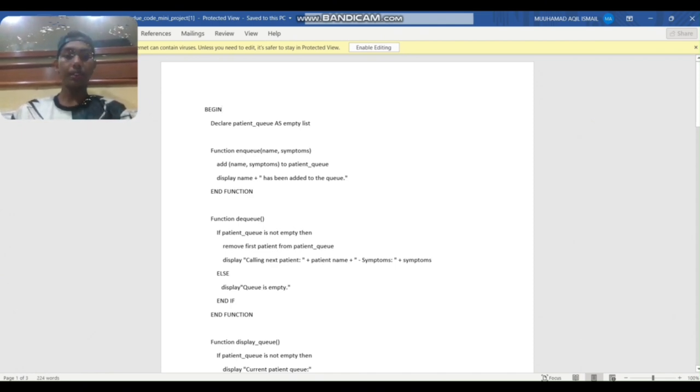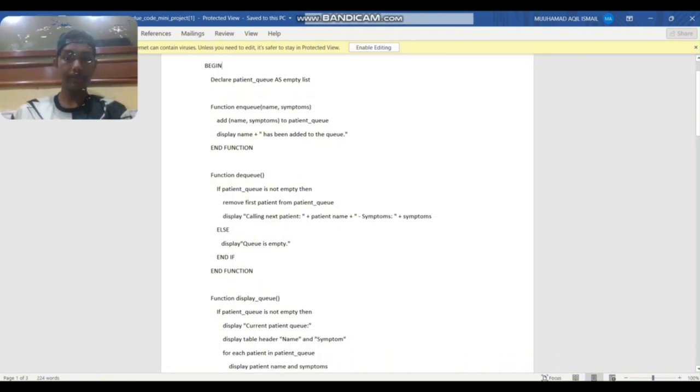For the next function, DQ, you can see right here. This function, DQ, calls the next patient, the first one in line. If the queue isn't empty, it removes the first patient and displays their name and symptoms. If it's empty, it just says queue is empty.